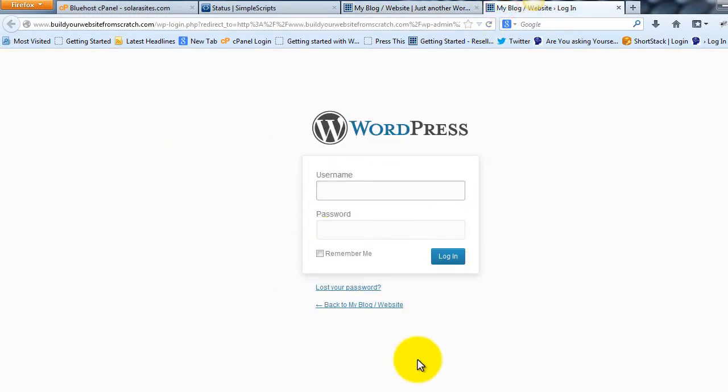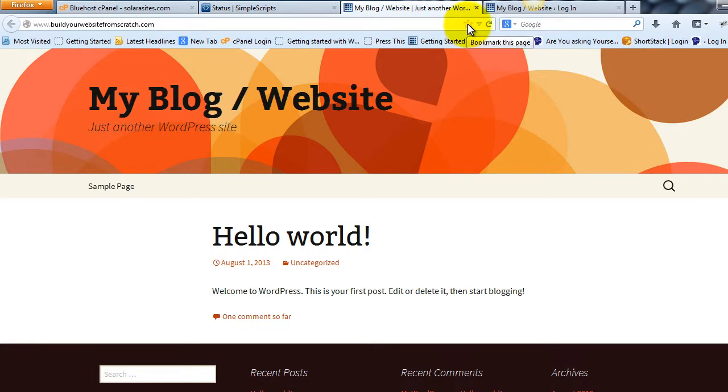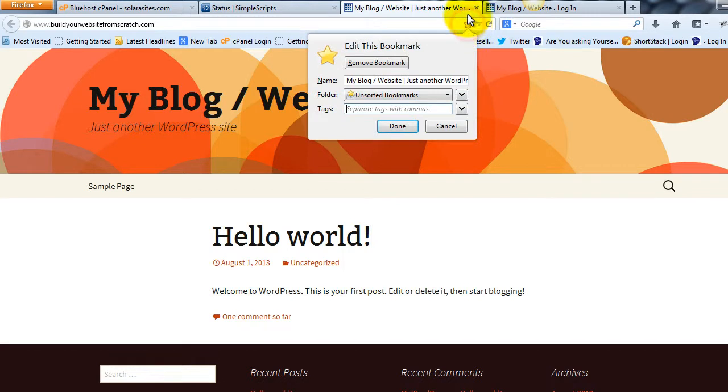This is the back end of your website. This is where we'll be logging in to make the changes. Right. Now what I would do is I would bookmark both of these. So you can just double click your bookmark.